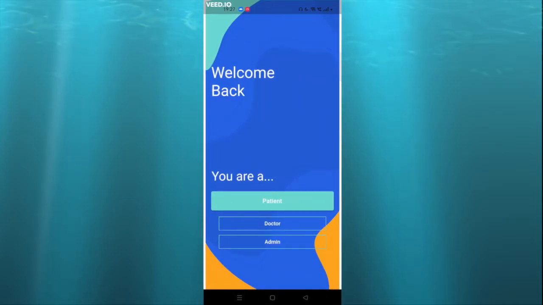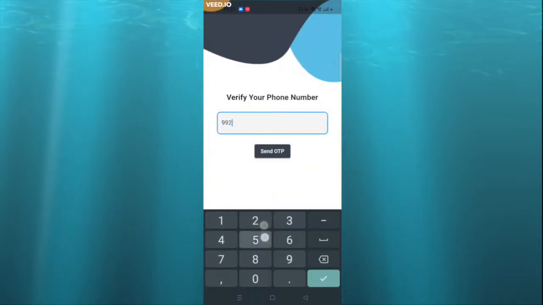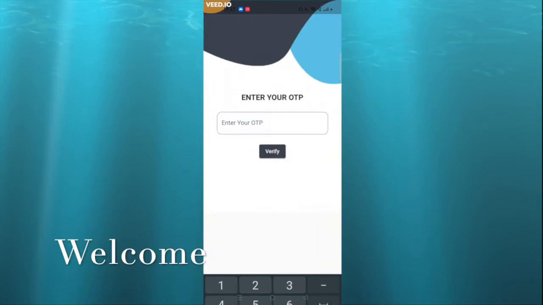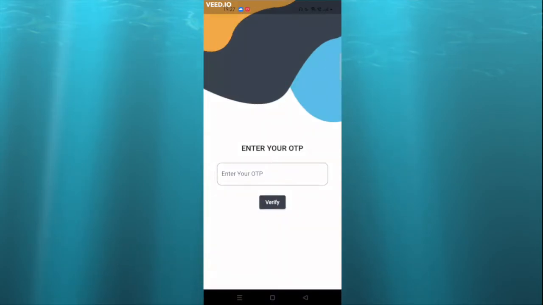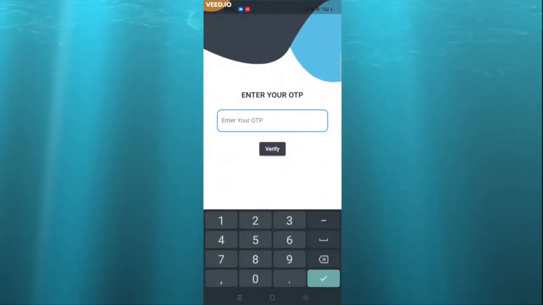So this is the welcome screen of our application. Now let us try to log in as a patient. Firstly, we need to enter our phone number. Then click on send OTP button. 8647443 is our OTP. Then click on verify button.